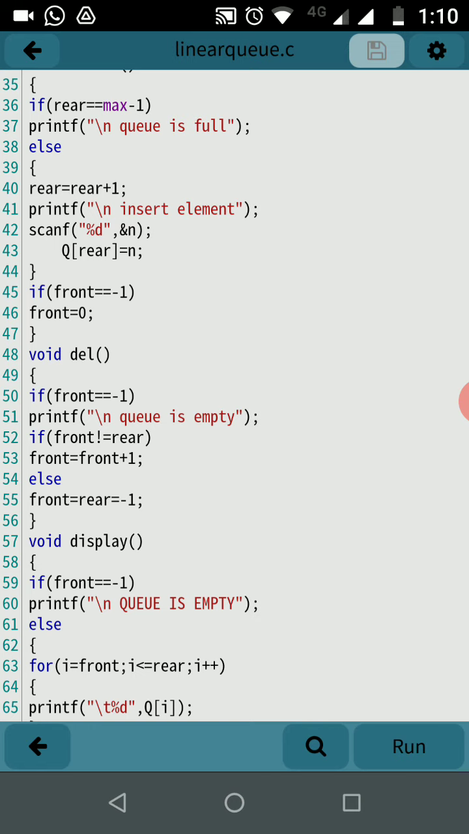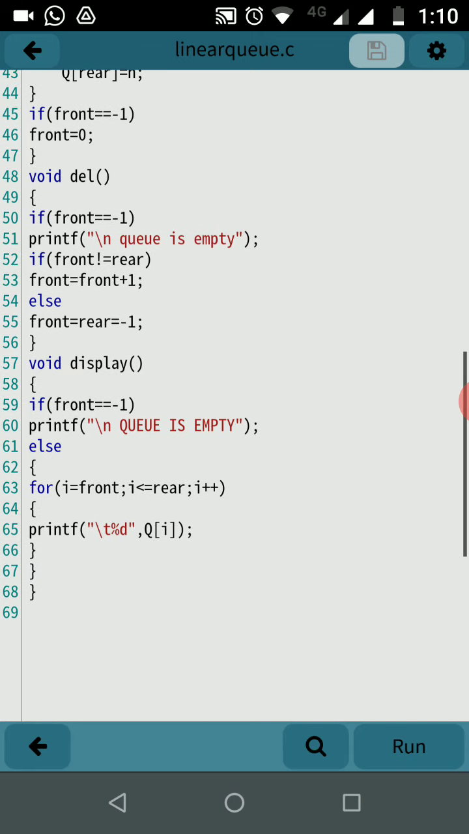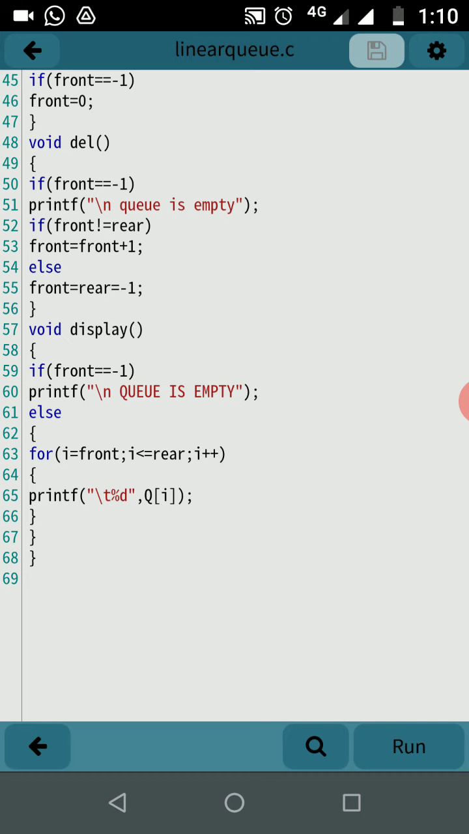Okay. After that, the second operation is the void delete operation. Here we have to check whether the queue is empty or not. For that the condition is if front equal to -1, that is, the queue is empty. If front is not equal to rear, then we set front equal to front plus 1, and else front equal to rear equal to -1. So here in this delete operation, we first check that if front equal to -1, the queue is empty.